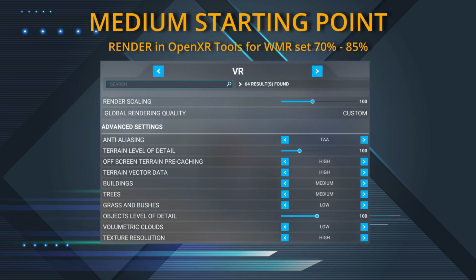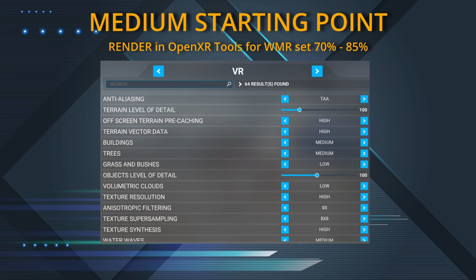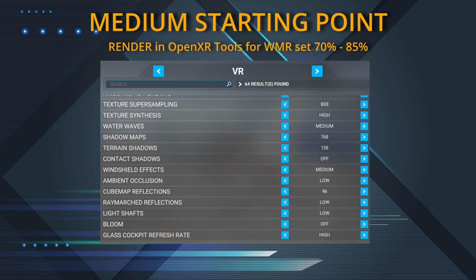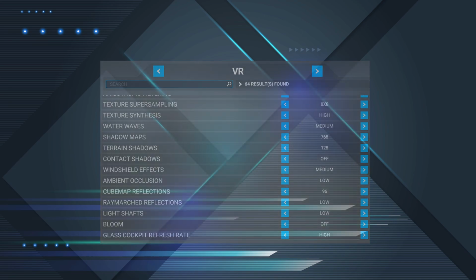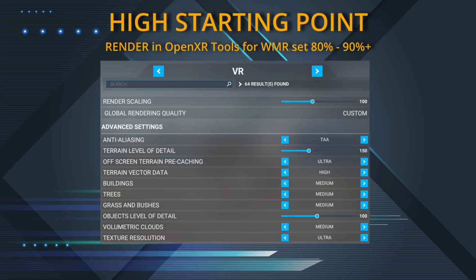If you find that your VR experience is smooth, then I would suggest that you go in and change one setting at a time, move it up, based on those factors that are important to you, and of course the type of flying that you're doing. Contact shadows and water waves, for example, are not likely to be important if you're an airline pilot, but the cockpit refresh rate, well, that'll be very important to you, so you should pay attention to that aspect, as an example.